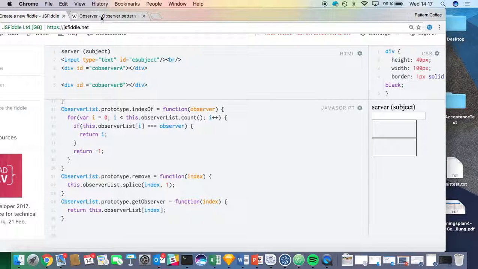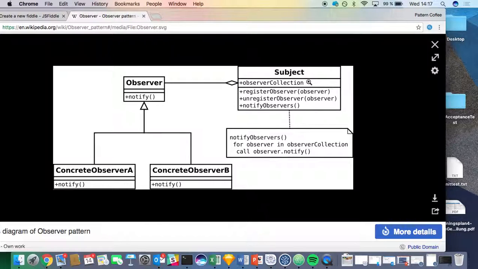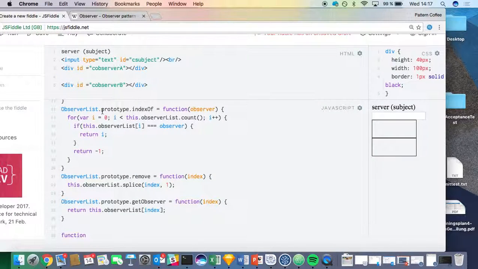Now we want to implement the subject. Which part did we implement right now? We first have the observer collection, and I implemented this class. Now I want to implement this class. We have the register observer, which is add, and the unregister observer, which is remove in our case. And we have notify observers, which we don't have anything for yet. Okay, so I understand.